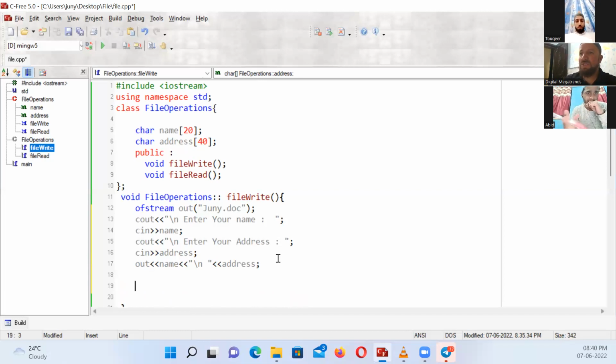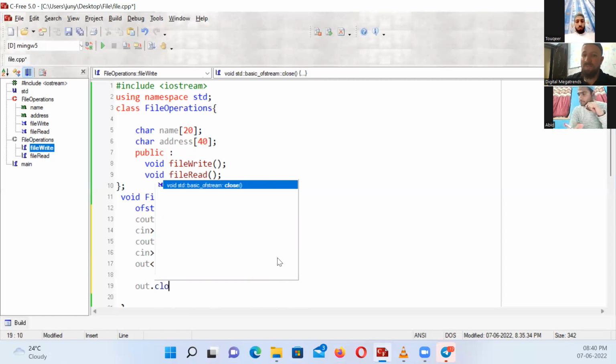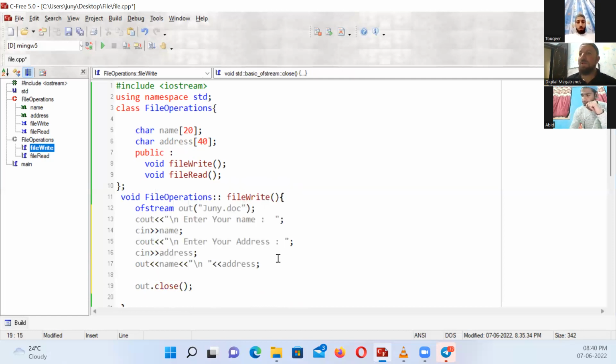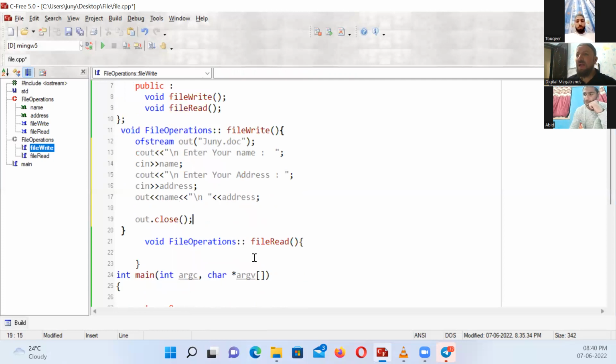And then I should close this out. I say out.close, the close method, so that I can reuse it later on. Does it make sense what I'm doing? Yes, sir. This is the write operation only. Now I want to read from the file.